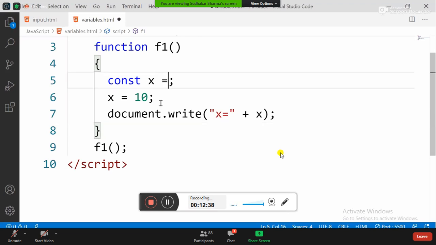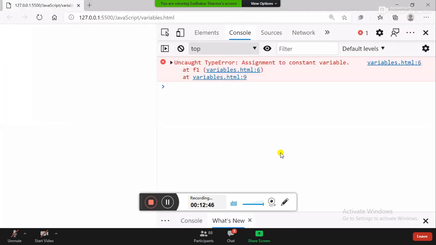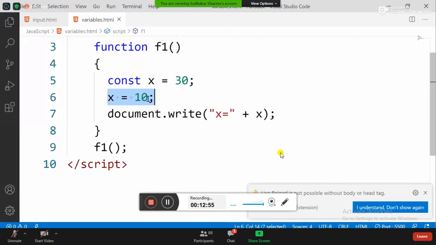Suppose I am initializing 30. After that, I am trying to render some 10 into it, and I refresh here. It is still having a problem. It says assignment to constant variable is not possible. That means assignment or rendering is not possible. It supports only initialization.